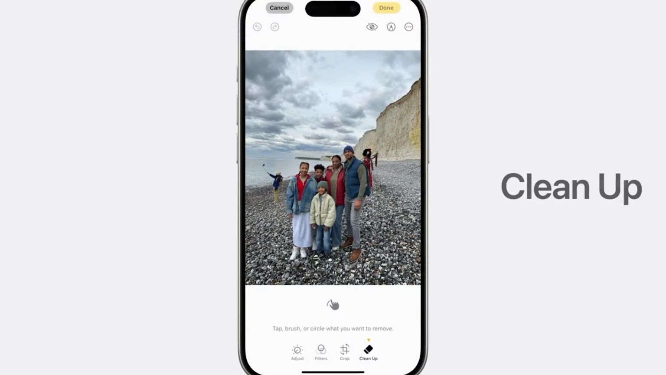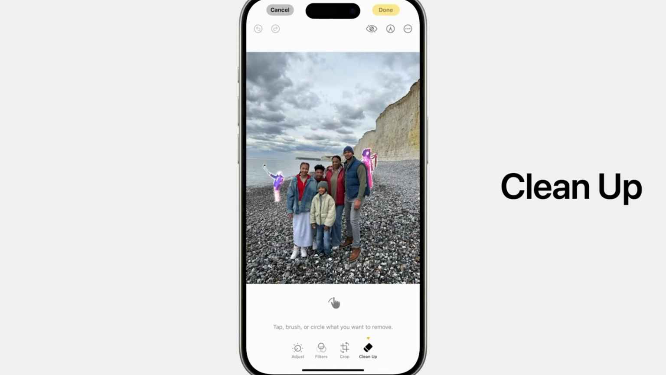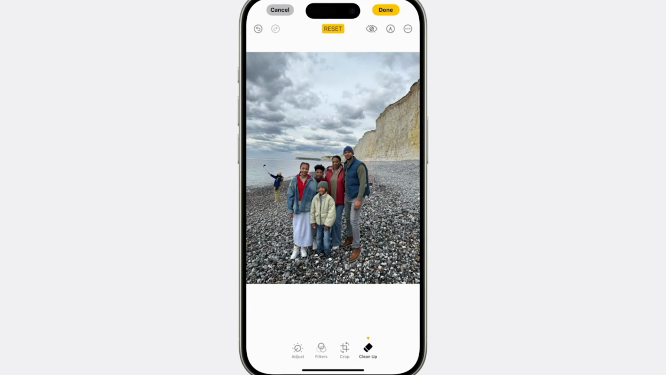Apple has a new tool called Cleanup Tool. It works the same way as Magic Eraser. Basically, you look at an image and just circle wherever you don't want it. And once you circle it, it will disappear and the background will be filled with AI technology to make it match.